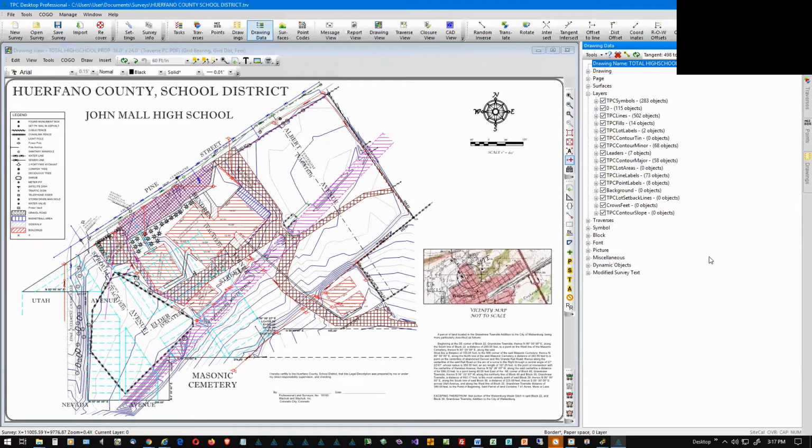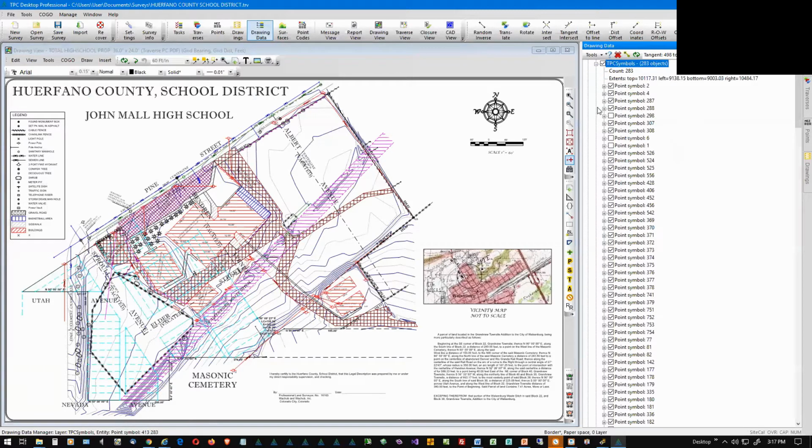For example, let's say this is a project that you worked on years ago, and now you need to do some more work starting with this, and you've forgotten where everything is. You've forgotten what all you've got on this drawing. Well, the Drawing Data Manager lets you access this stuff. So let's see what I mean here. I'm going to go ahead and expand the TPC symbols layer. All right. So here are my point symbols. Notice that there are a few that are not tagged.